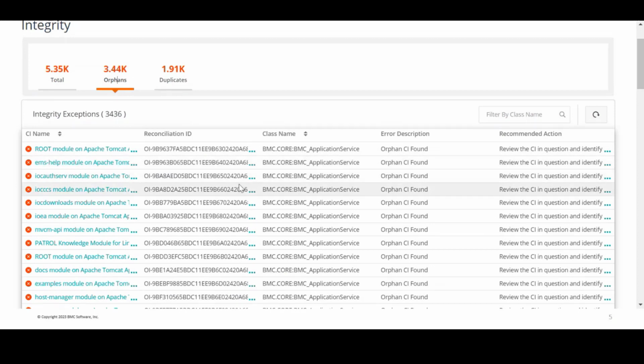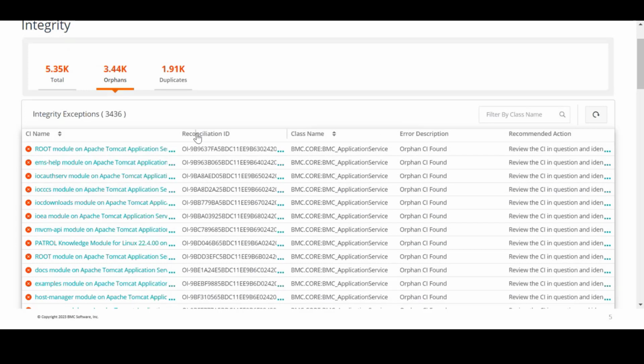And here is the list of 1914 which are under the list of duplicates. Let's discuss now what defines these orphan CIs, and how an orphan CI is found by the system. These are the CIs in class BMC core BMC application service. What is an orphan CI?